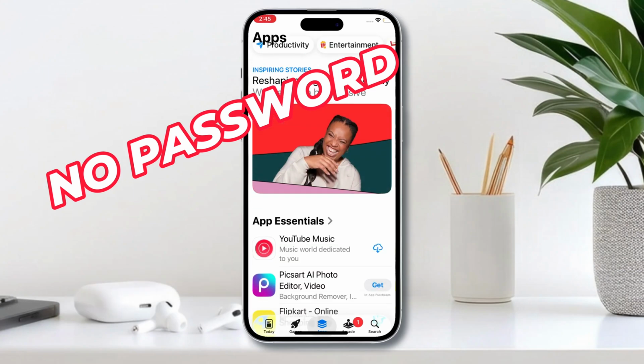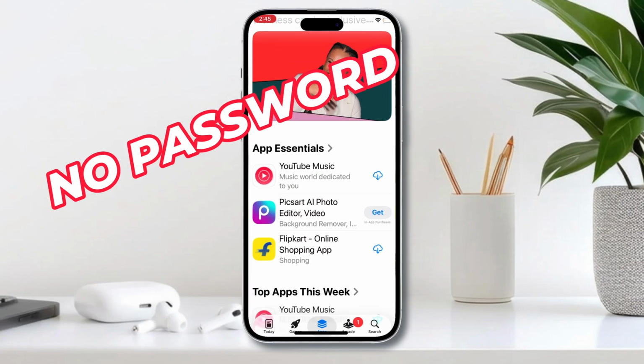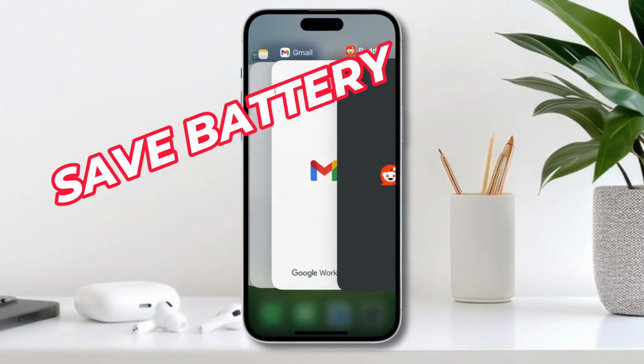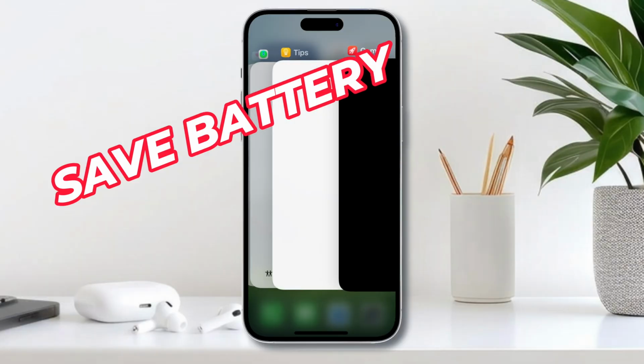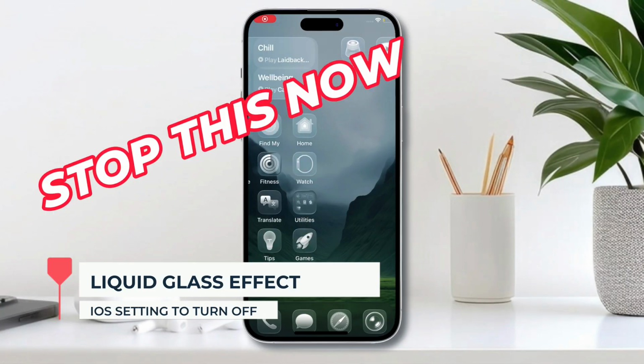If your iPhone asks for your Apple ID password every time you download a free app, apps like news, weather, email, or social media keep refreshing data. If you don't like the new iOS 26 liquid glass.